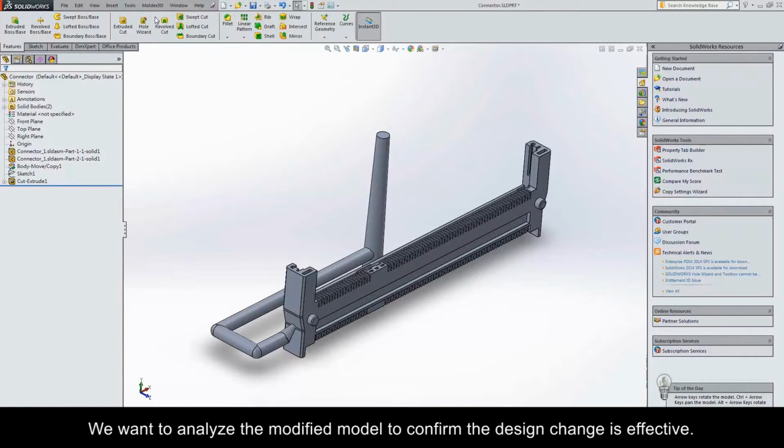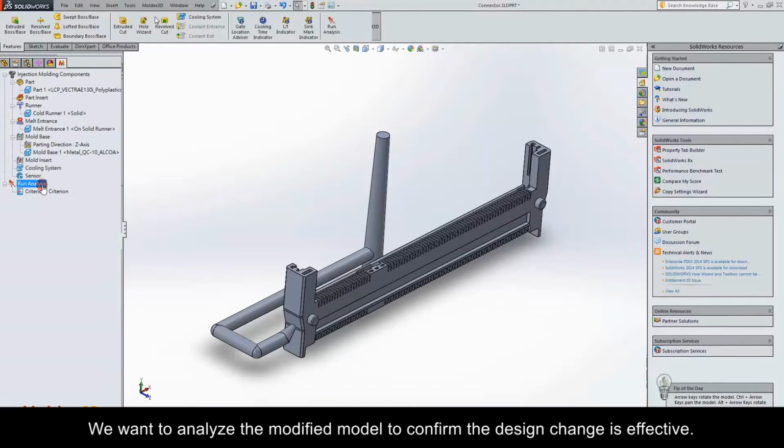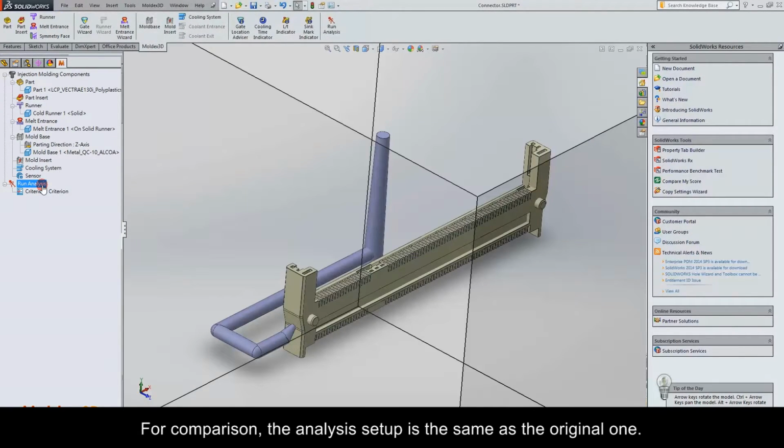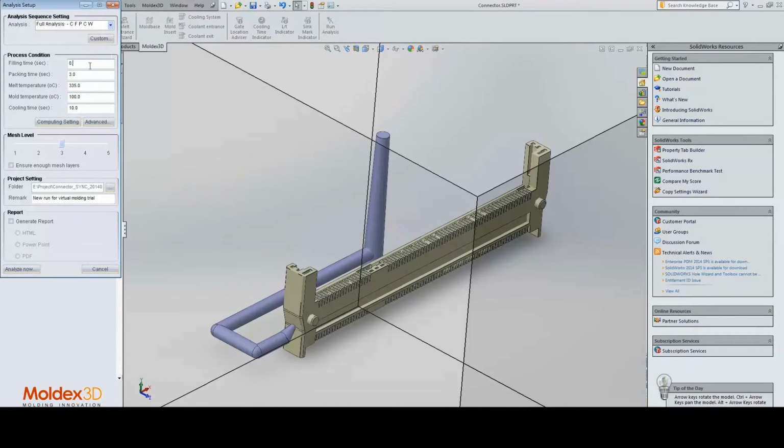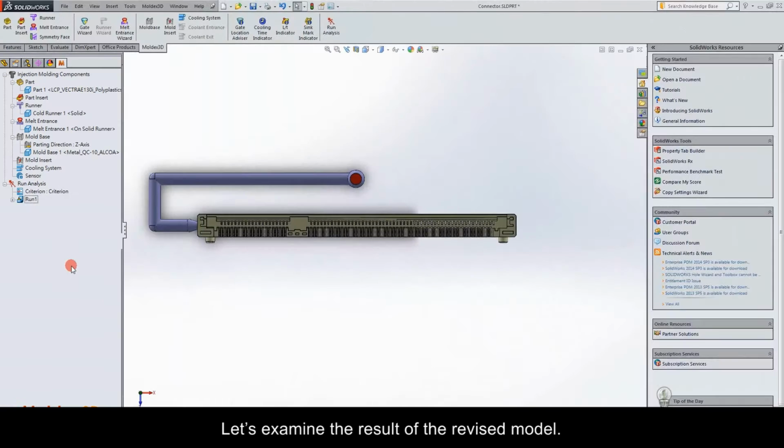We want to analyze a modified model to confirm the design change is effective. For comparison, the analysis setup is the same as the original one. Let's examine the results of the revised model.